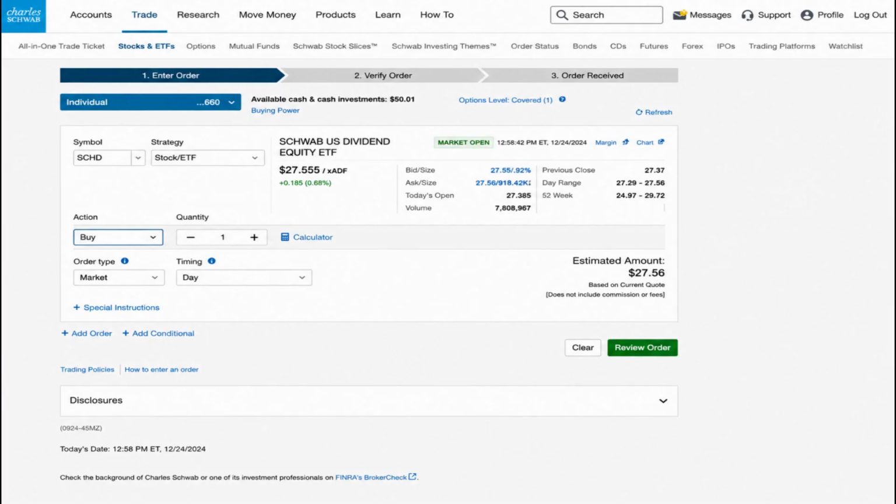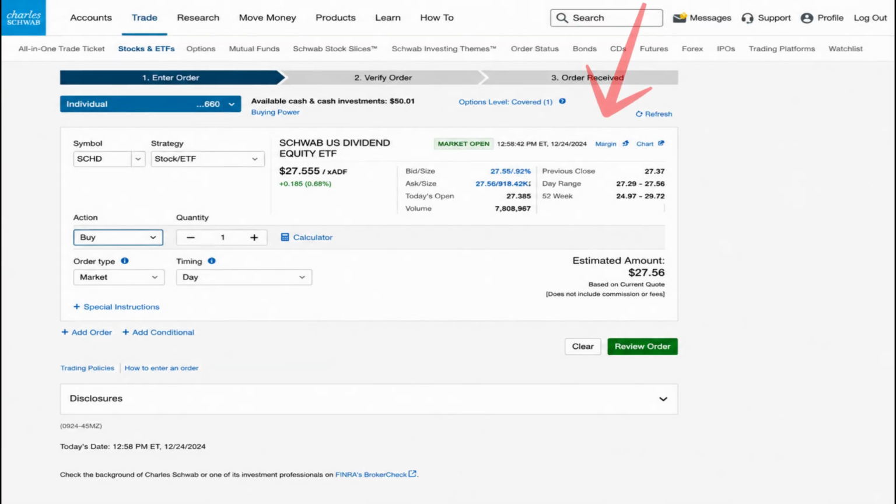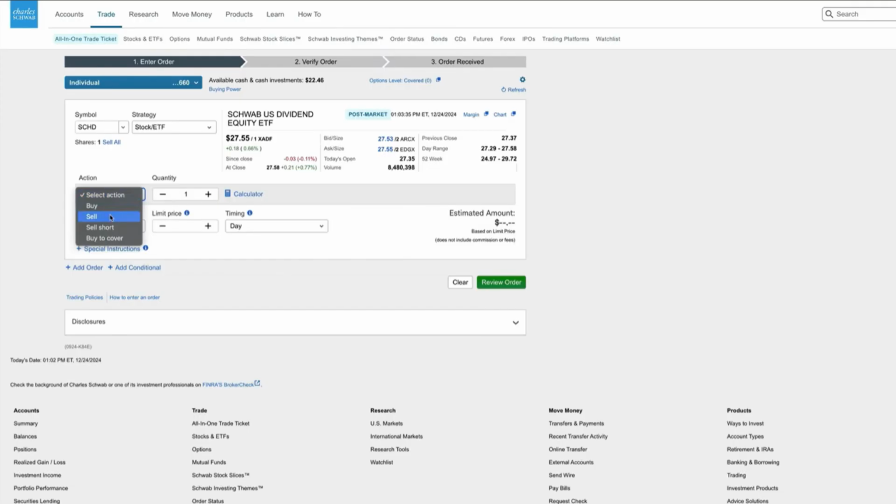Next, your current holdings will appear, and you simply need to select the stock or ETF you want to sell. At this point, you will see your position details, including how many shares you own and the current market price. If you want to sell only part of your investment, you just change the quantity and enter the exact number of shares you want to sell, instead of selling the full position.